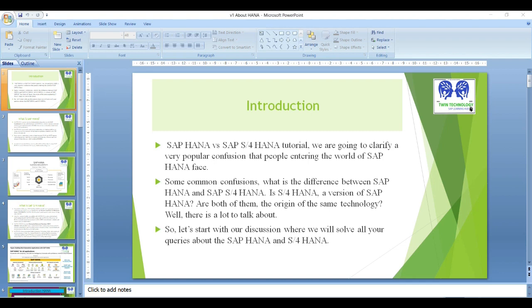Today we discuss the introduction of SAP HANA and SAP S4 HANA. We will give a deep clarification of the confusion between SAP HANA versus SAP S4 HANA or ECC. Many people face confusion here, so we give an elaborate discussion about SAP HANA and S4 HANA, right?